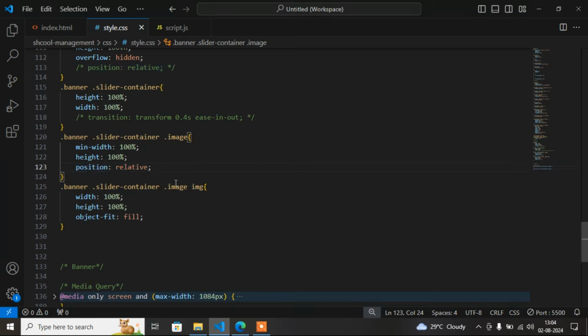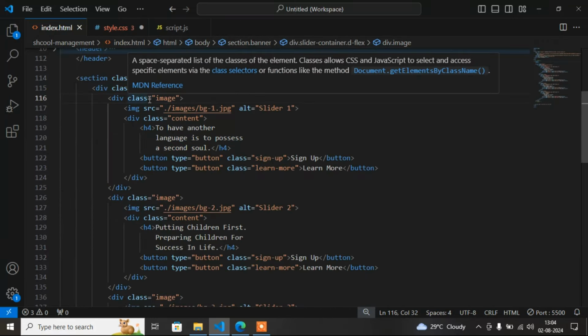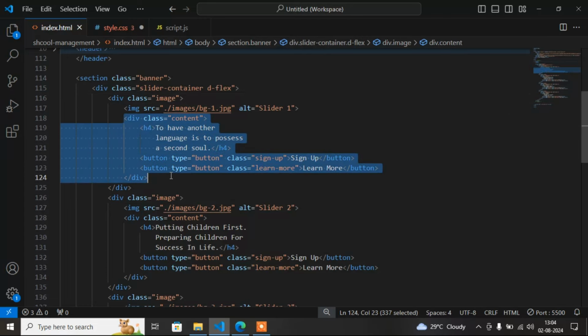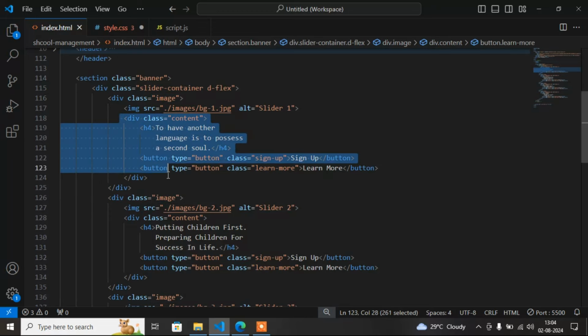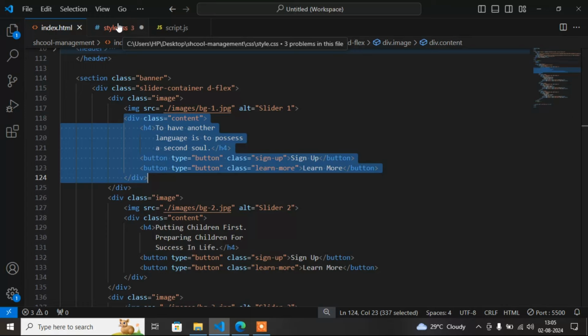Now I will remove the comment from this CSS property. And for the content, I will just copy, because this content class is also inside this image. Another thing: when you want to bring something on top of another element, like here I want to bring this content on top of this image, a very important thing is that you have to write the content class inside the bottom one, which will be the parent, and the child will be inside this parent. See here our image tag is closing here, and the content I have written inside this parent, not outside. Then you can bring it on top of this parent.